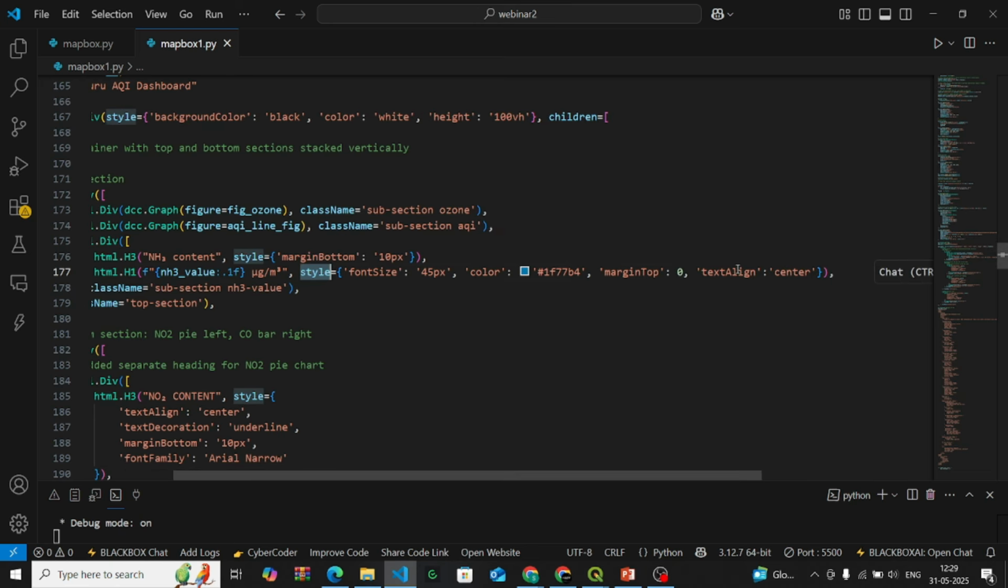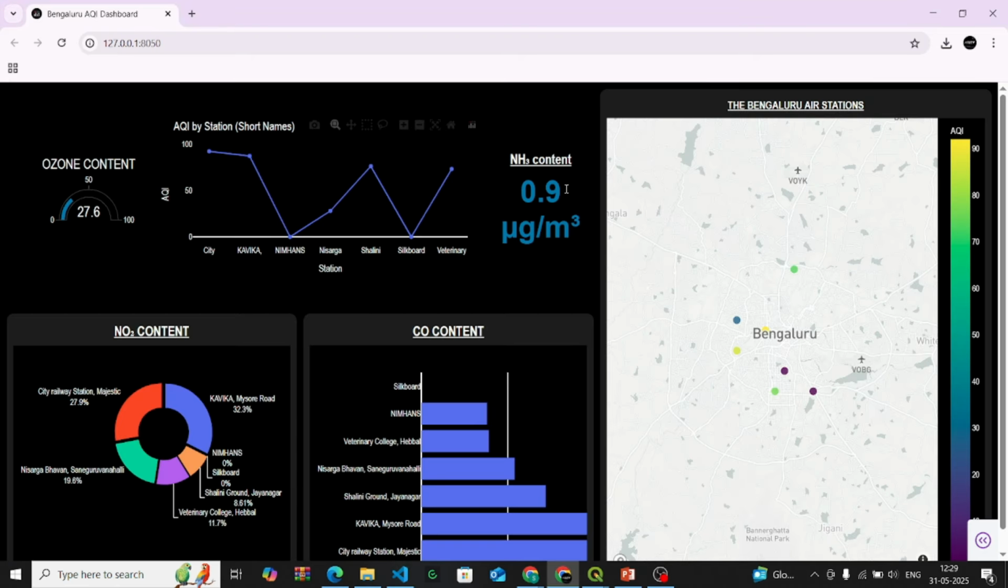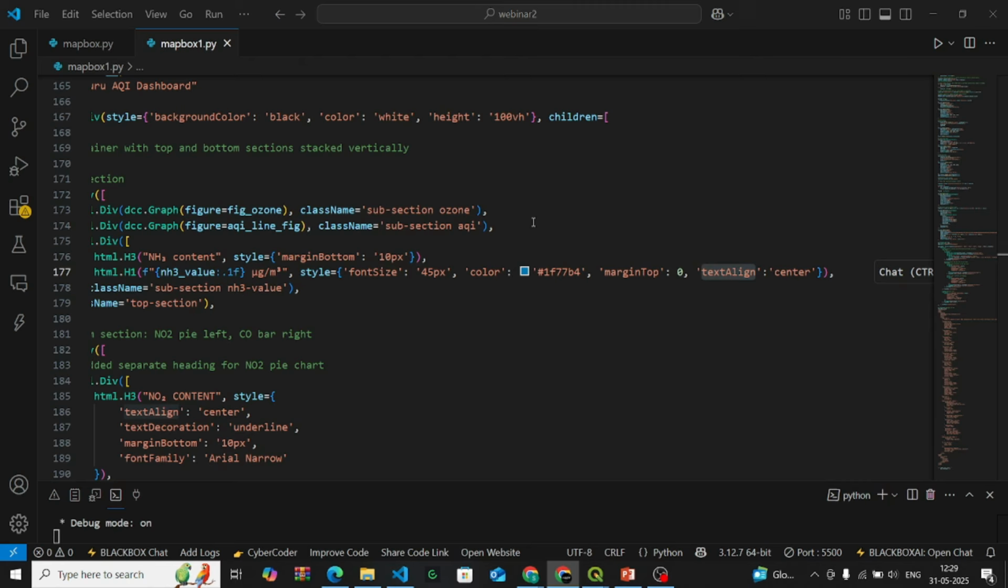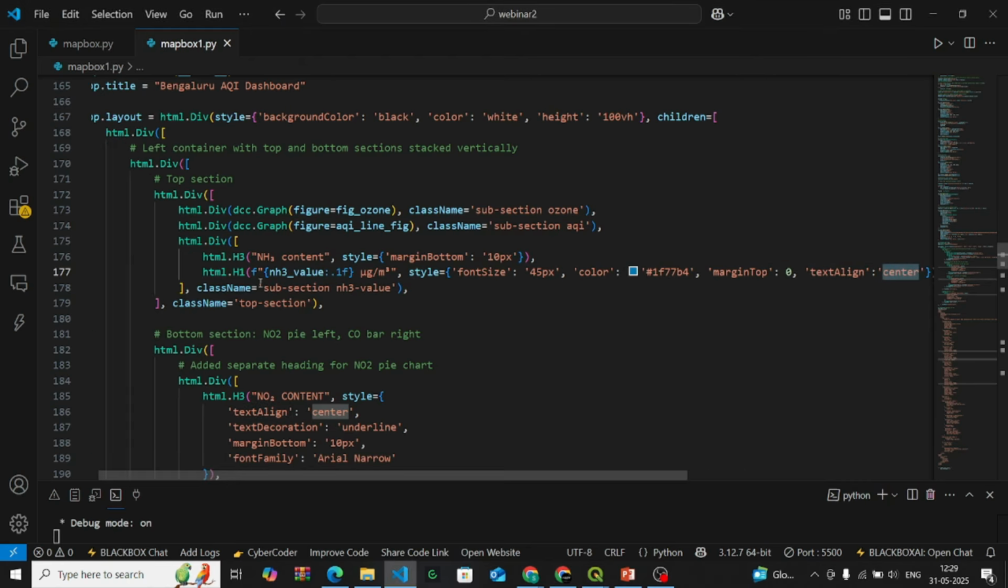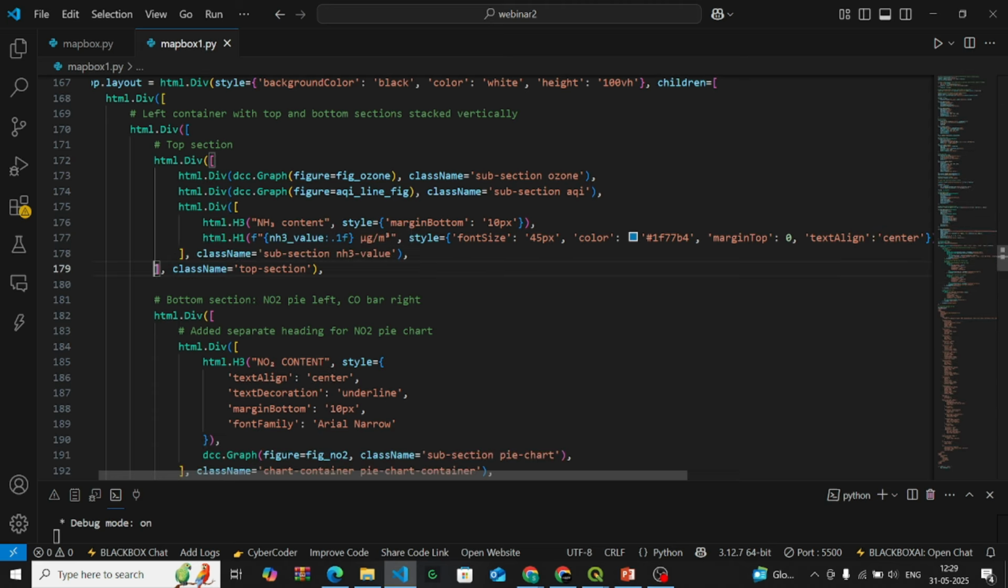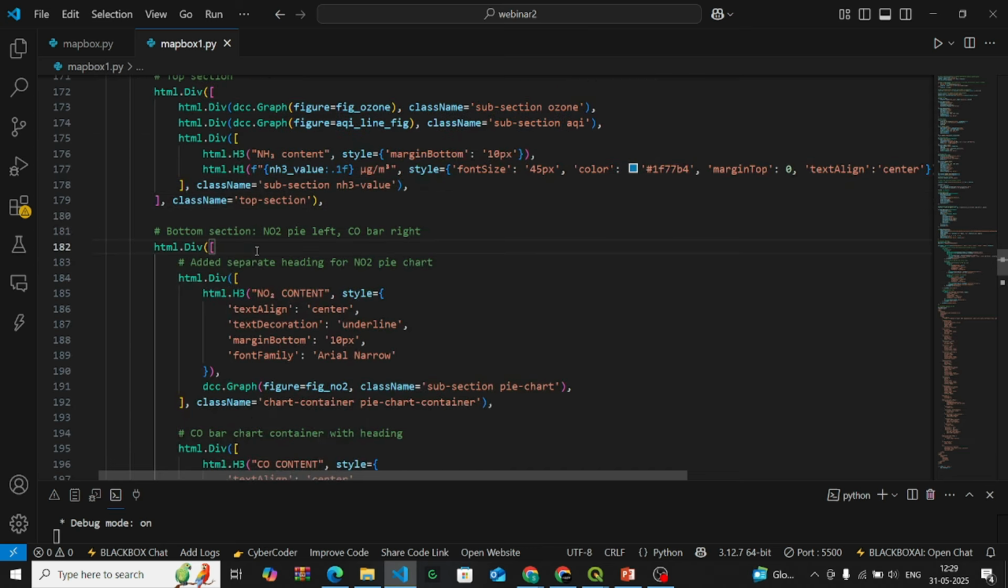Text align center is a function where this is the entire container. By default it will be left aligned, so I have made it text align center. You can give any other options as well. Next, the class name I'm giving for this is subsection NH3 value, and the class name for this entire top section is top section class name. Next we'll come into the bottom section.